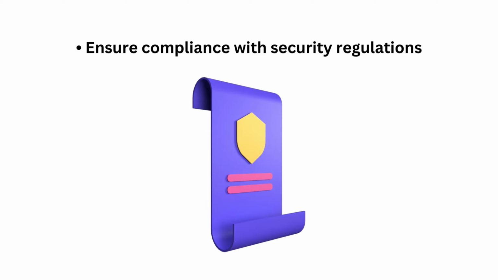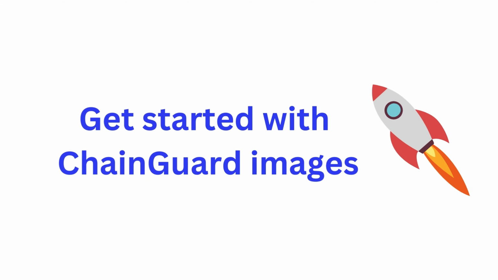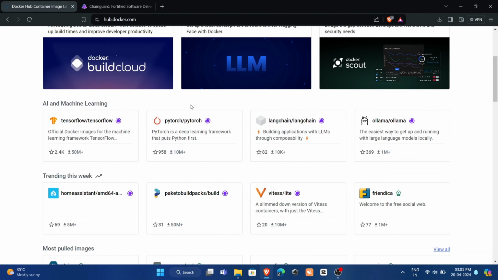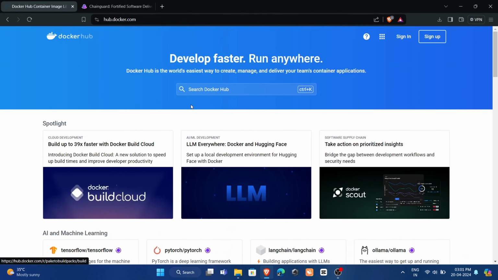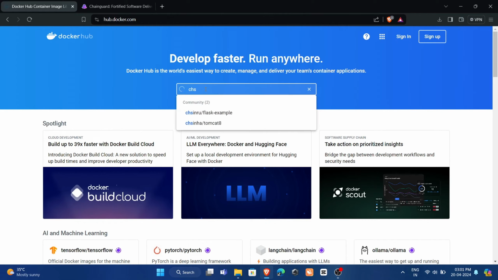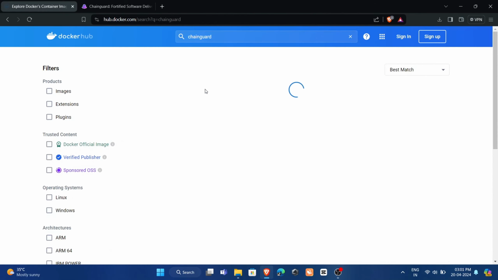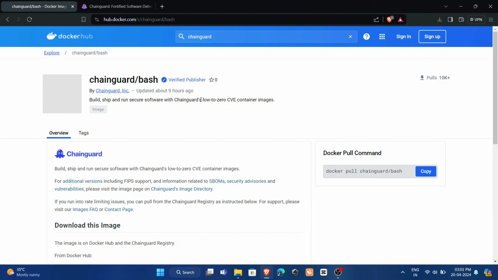And the final question, how to get started with Chainguard images? Using Chainguard images is easy. They are available on popular container registries like Docker Hub. Simply search for the image you need based on your desired language or framework. Let me go through a quick demo on how we can search for a Chainguard image on Docker Hub. And I will provide the link in the description.